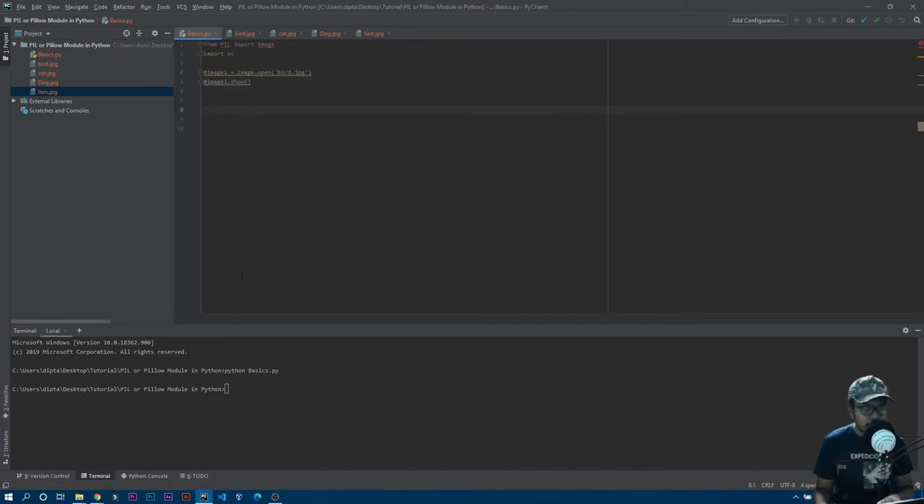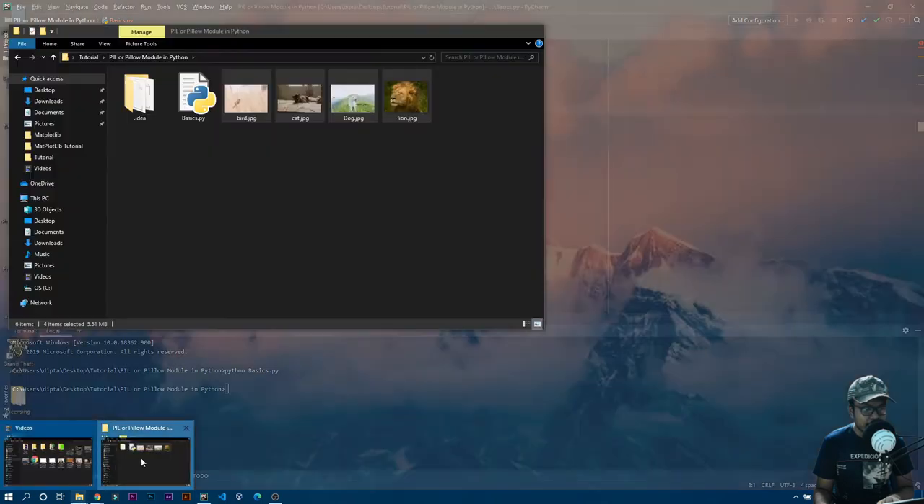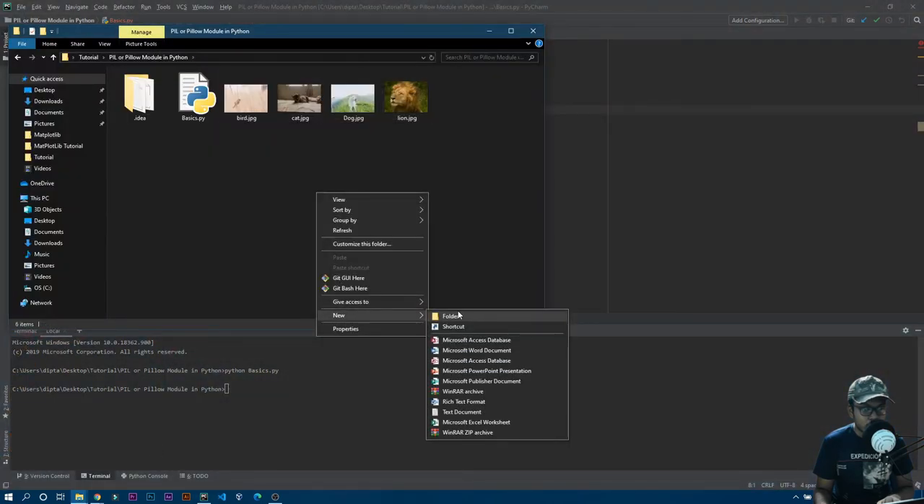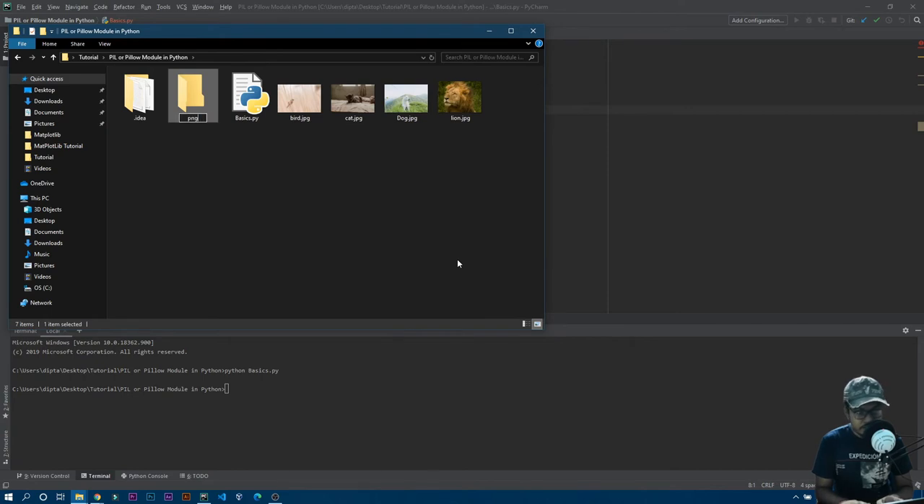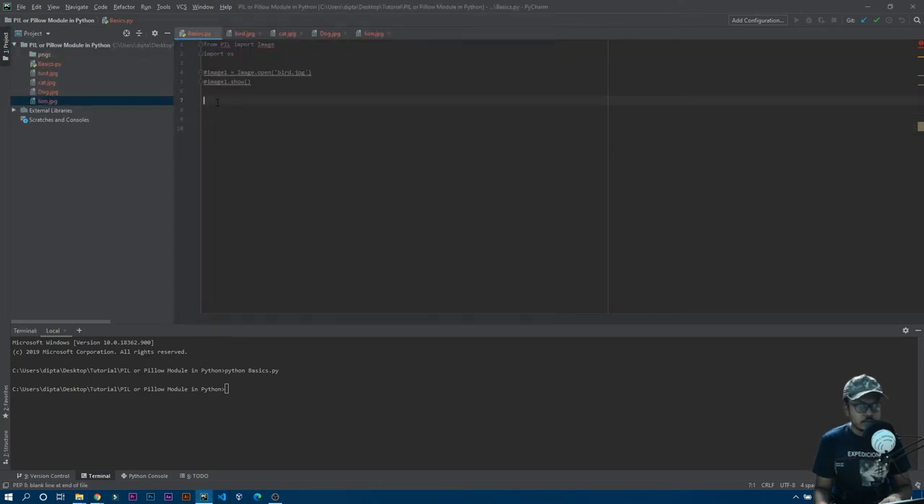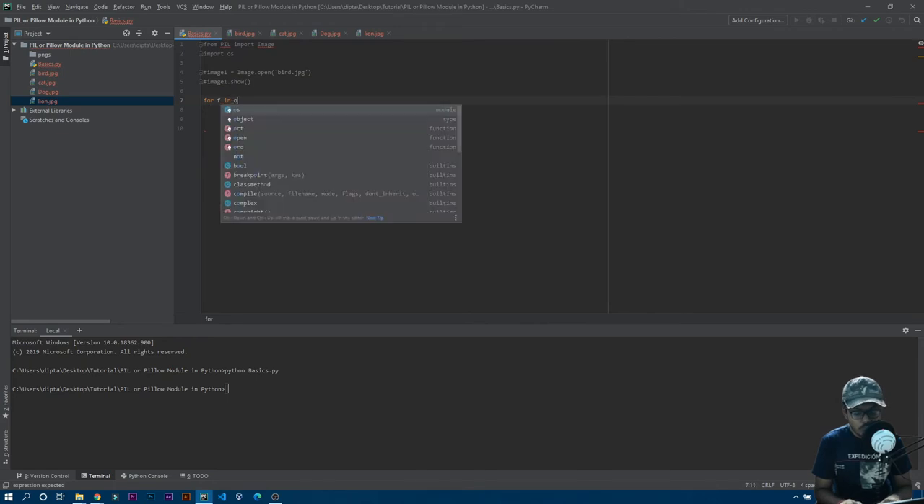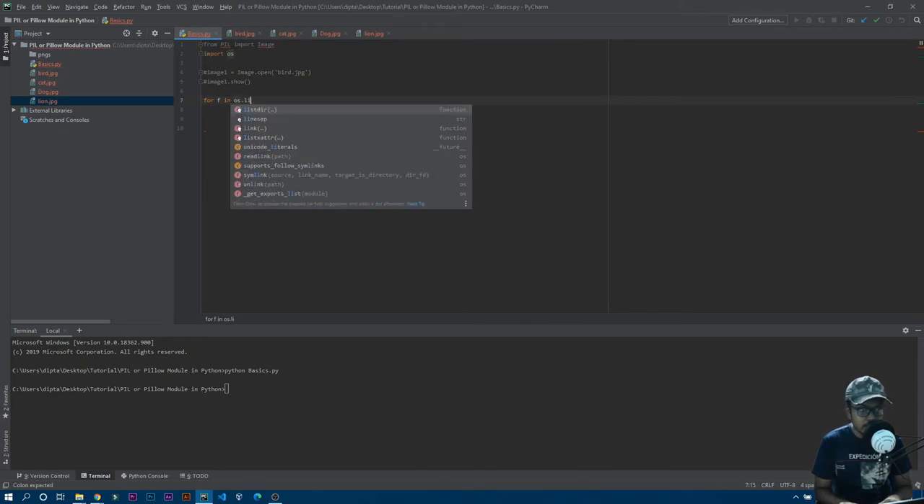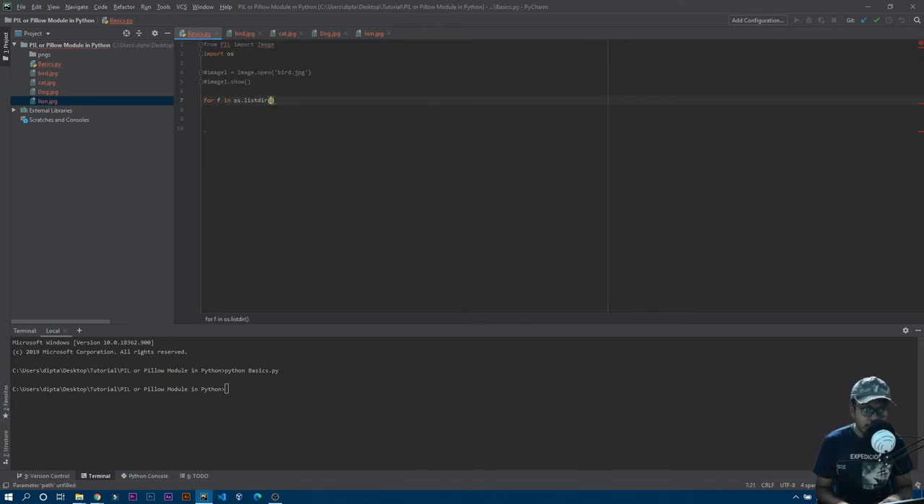And yeah, so let me just quickly go into that particular folder and make a new folder called PNGs, where I'll save all the converted PNG files, right? So I'll quickly write for if in os.listdir, and then you have to write quotation and dot. That means the images are inside the folder where this basics.py exists, right? So you can see all are in the same folder.